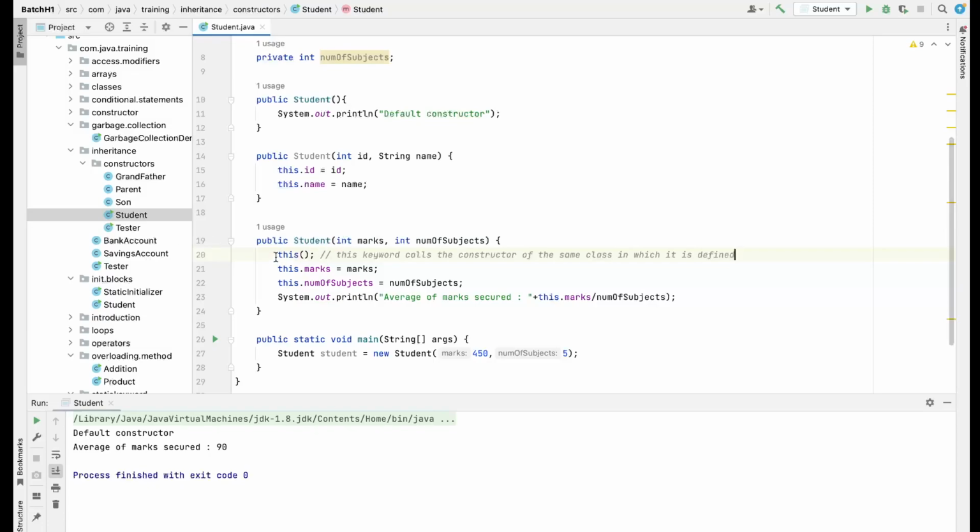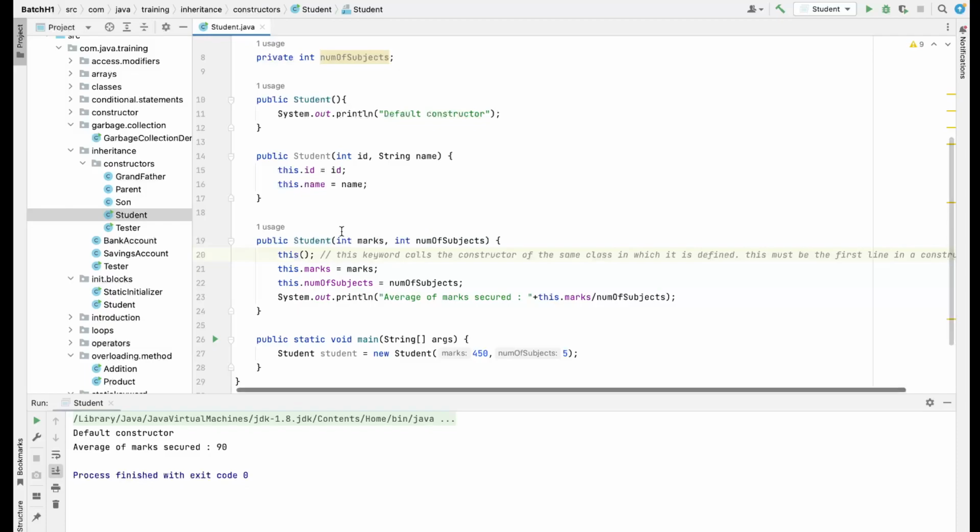So it went ahead and tried to see if there was a constructor which had no parameters. And also one more thing, this must be the first line in the constructor. This must be the first line in a constructor. So whenever you use this in a constructor, it has to be the first line.